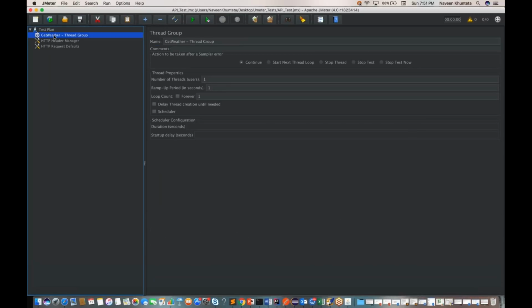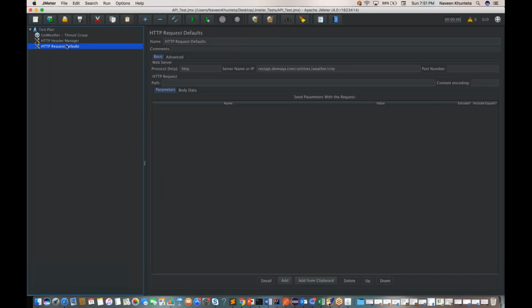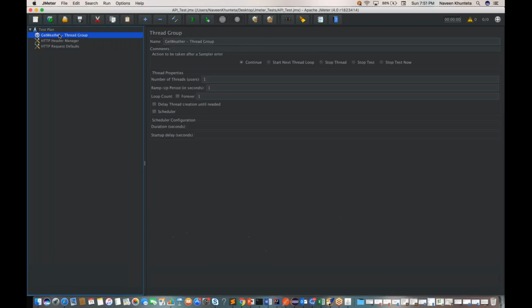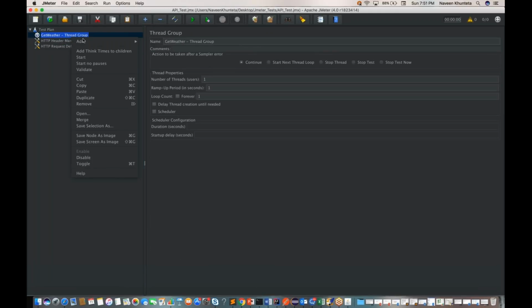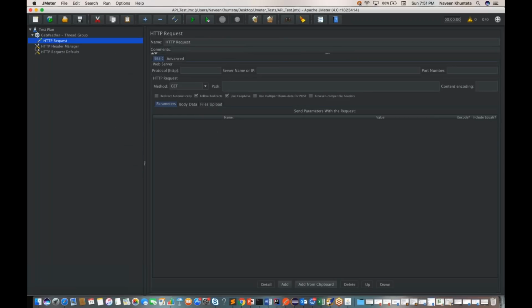So what you have to do, guys: Get Weather is the thread group. This is the header manager for headers, and this is the request, what kind of request you are using. So that is fine. You have to add under your test plan, but under your thread group, right click on your thread group, go to sampler, and under that sampler select this HTTP request. So just click on it, HTTP request. It means what kind of request it is. It is a get call, post call, put or delete call. You will see a number of options over here: get, post, put and delete. So I'm using the get call.